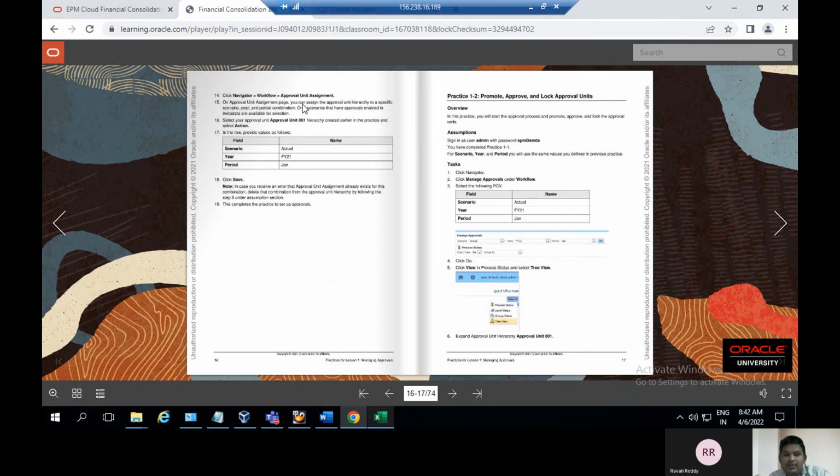In the Approval Unit Assignment page, you have to assign the approval unit hierarchy to a specific scenario and period, and only a scenario that has approval enabled is available in the metadata selector. Select the approval unit hierarchy created earlier in the practice, and select the action in this row, providing the scenario Actual, year FY21, and period January.